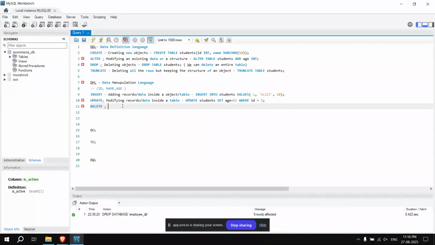Okay, and then comes delete. We use delete, as you know, for deleting records or data from a database, table, or object. Suppose we want to delete Alice, we want to delete the student with ID 1. We can also delete a student by their name or age as well.